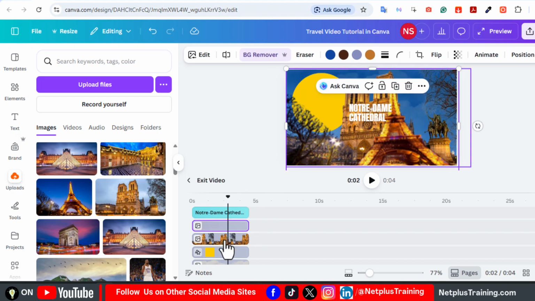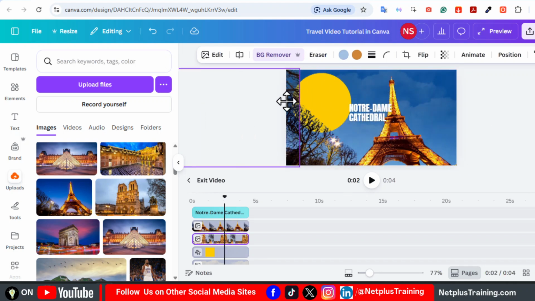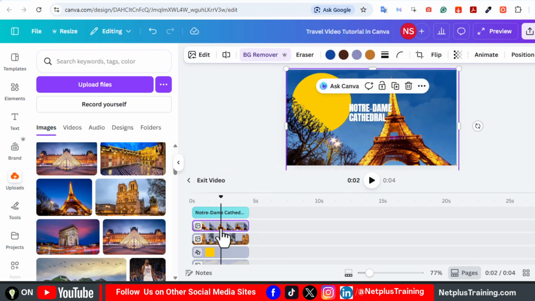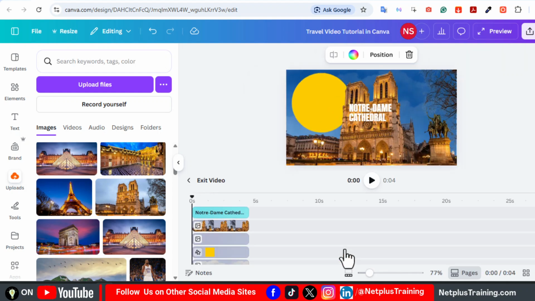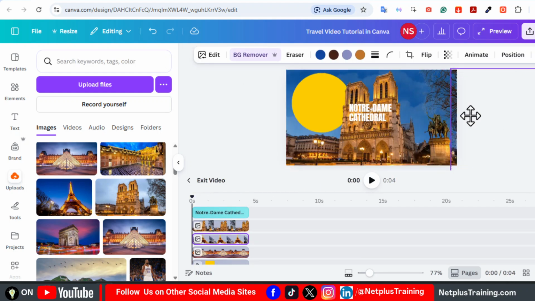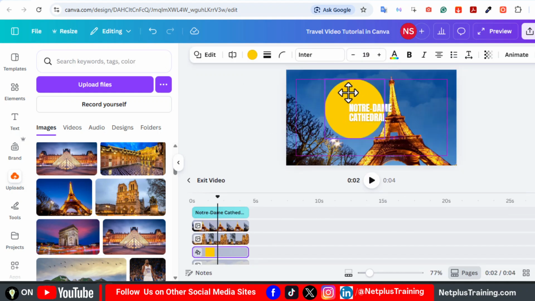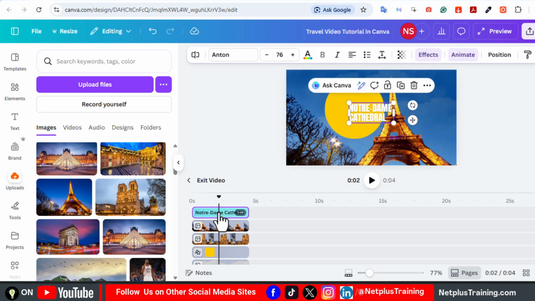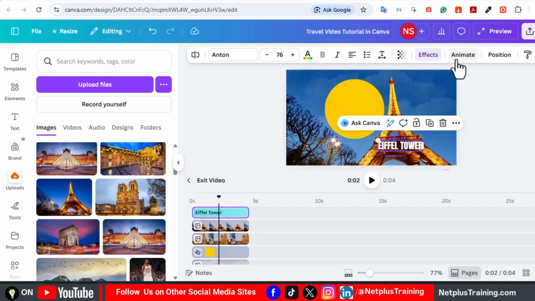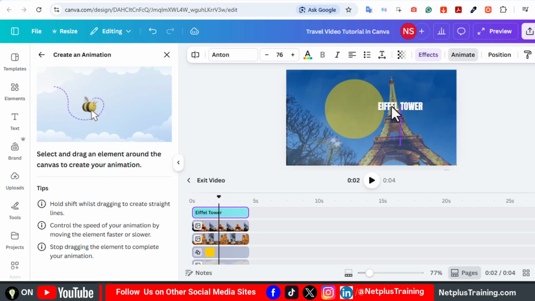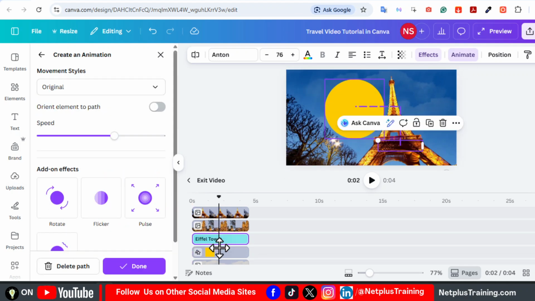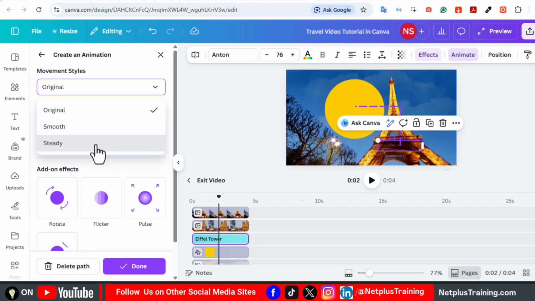Select the previous page landmark, the Notre-Dame image, and slide it left, almost off screen. Then copy the Eiffel Tower image, paste that on page 2, and slide it right, almost off screen. Go back to page 3, reposition the sun on the canvas, update the landmark text, remove the old custom animation part, change that to Eiffel Tower, then add a new custom animation part starting from right behind the tower. Move it up and left onto the sun. Apply the steady animation style.